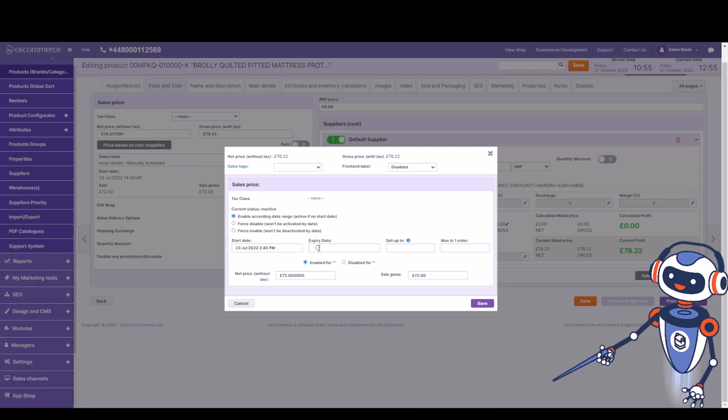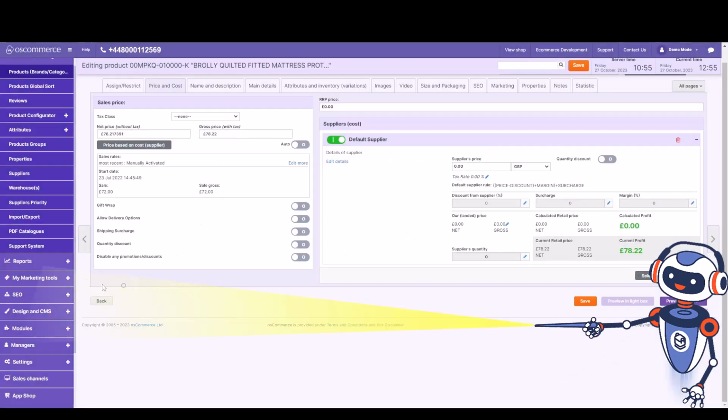Read-only information on the edit product page does not update in real time. A page reload is necessary to view the updated data. For more advanced management, head to Admin, My Marketing Tools and Sales.